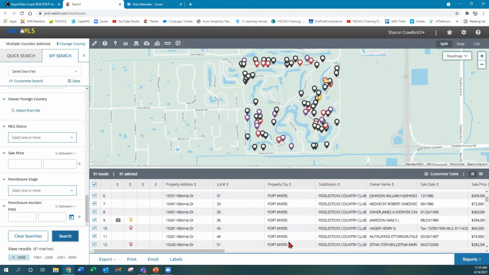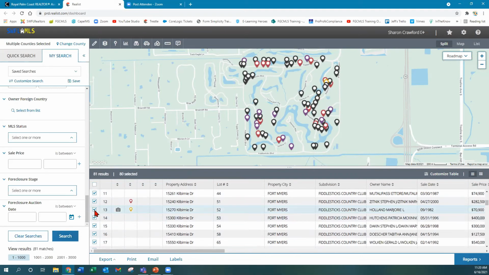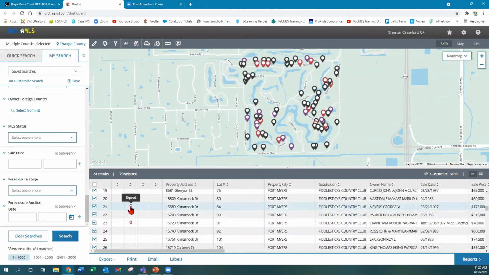You want to scroll through here because you'll notice we have a yellow. And if I hover over that, there's a pending listing. So I don't want to advertise to that listing. And I'm going to continue to scroll. And there's another pending listing. And you see it's also removing them from my map up here. The purple ones are expired listings.